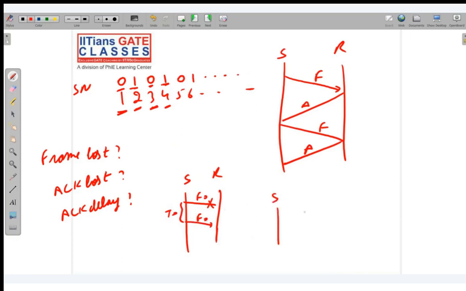What if the ACK is lost? This was the big problem which we were not able to handle, and that's why we have used the concept of sequence number. If frame number 0 is sent from sender to receiver, then the receiver will send an acknowledgement. We have given numbers to the frames, but we have not given numbers to the acknowledgements. We are assuming that for every frame we send the same acknowledgement. Later I will change it, but for now I am assuming the acknowledgement is the same.